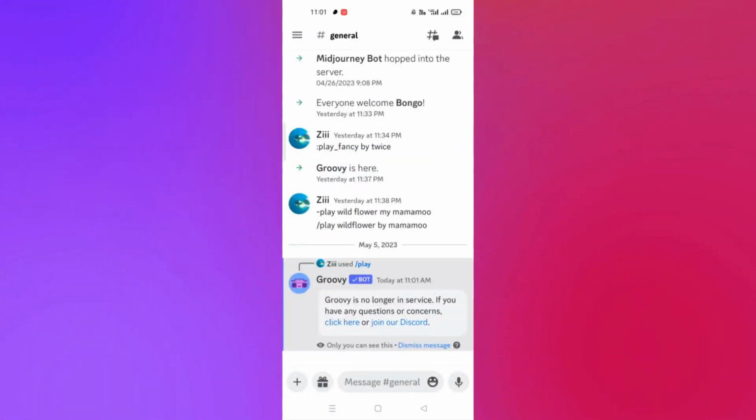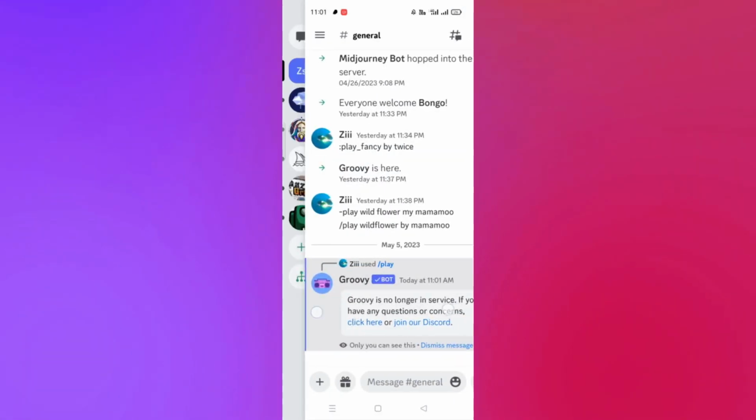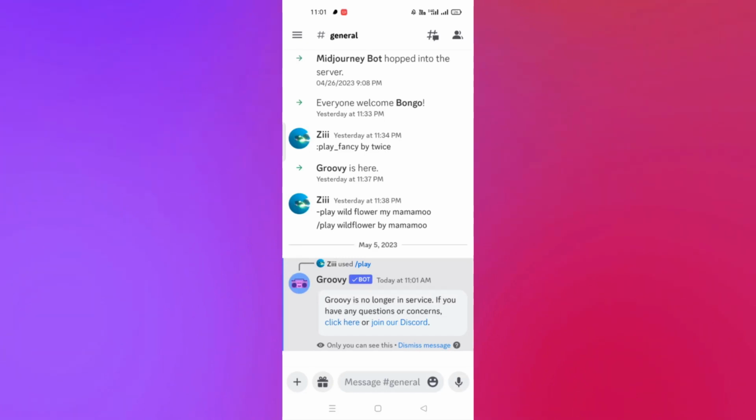Once you add the bot into your own server, you can just click on the /play command and then input the title of the music that you want to incorporate or play in Discord.